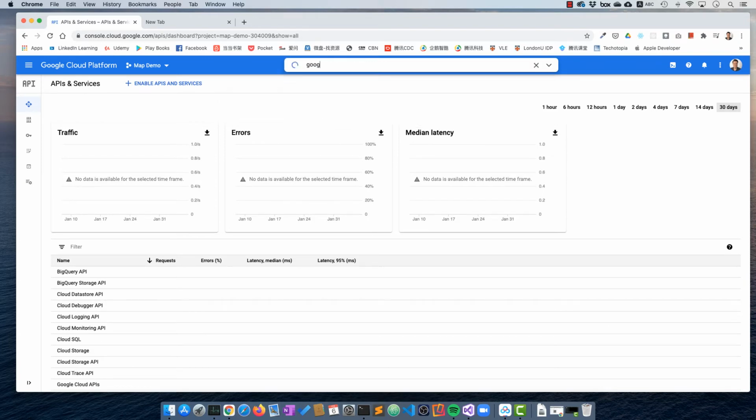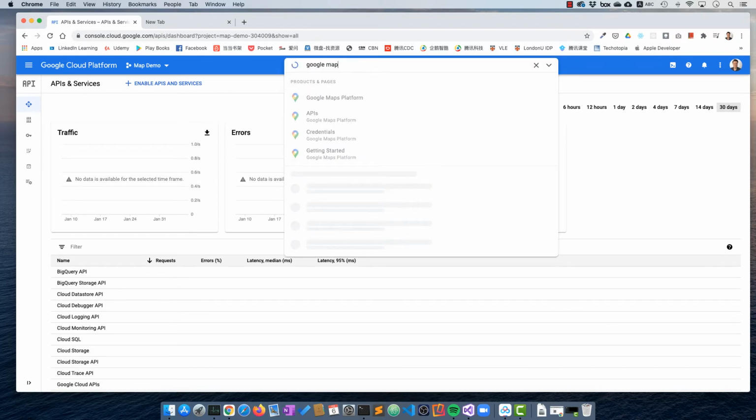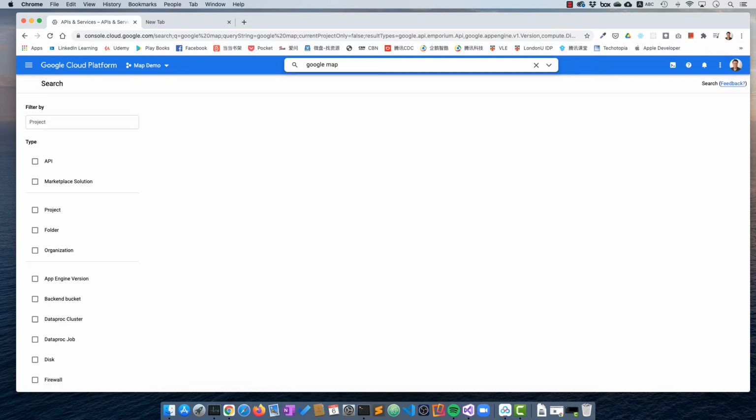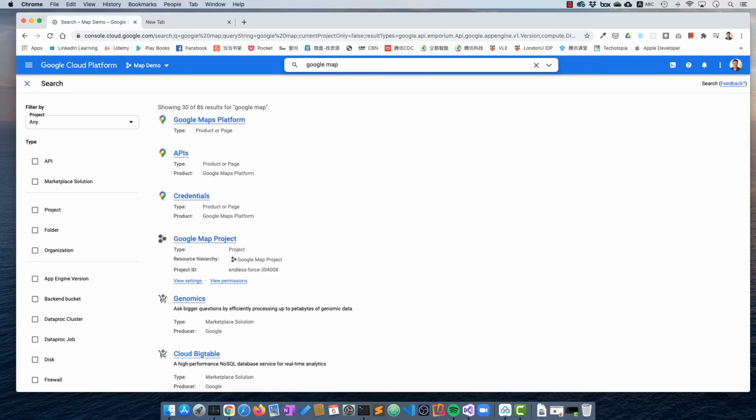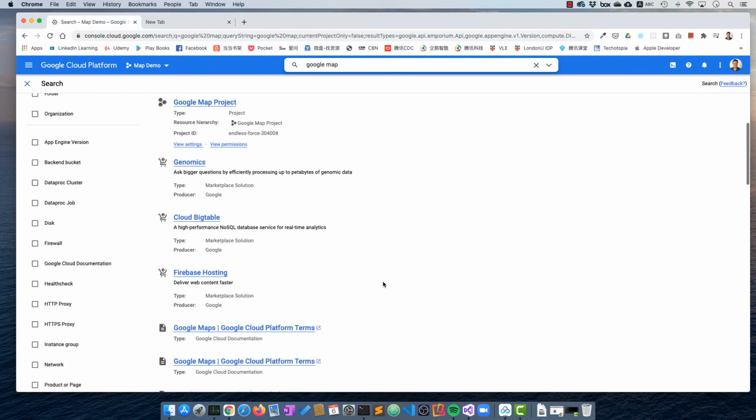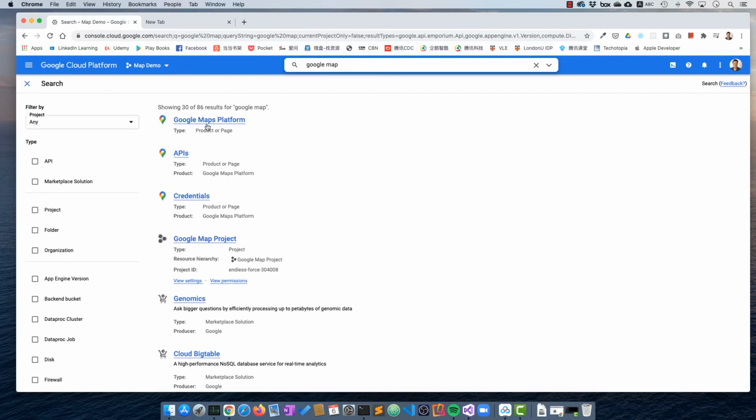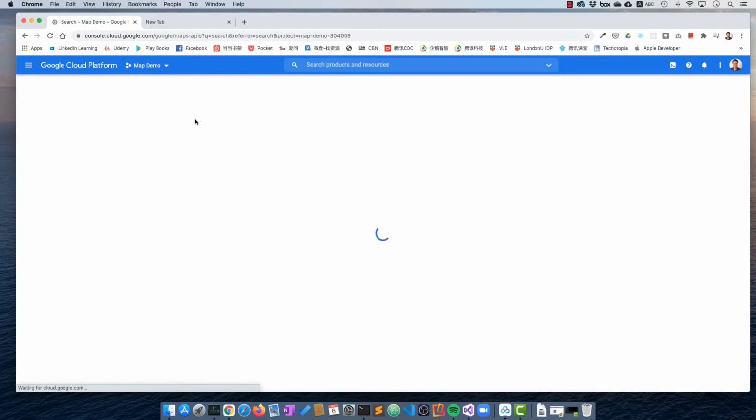You can search Google Map, and there are actually multiple resources, multiple API services provided by Google that are related to map service. And the one that we need is this Google Map Platform. Besides that, you can also have APIs, a Google Map project, and lots of other things. But this is what we need, Google Map Platform.